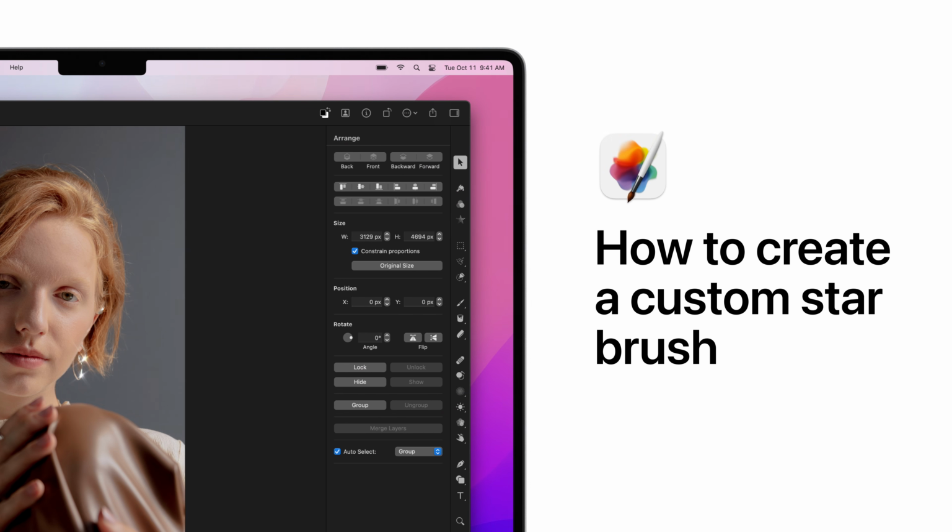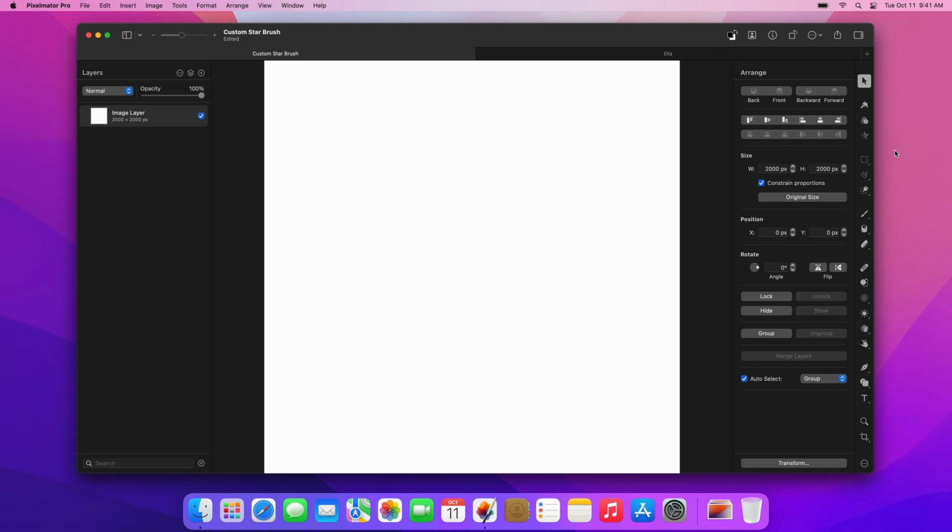Hey everyone, in today's tutorial we'll show you how to create your own brush from scratch using Pixelmator Pro. It's a pretty simple process, and once you learn the basics you'll be able to easily create custom brushes yourself.